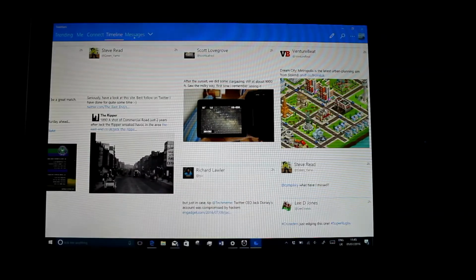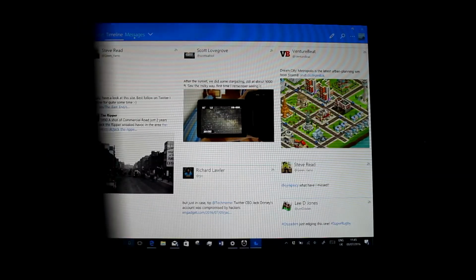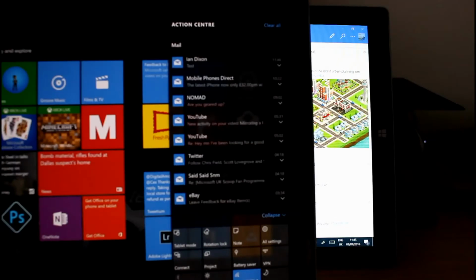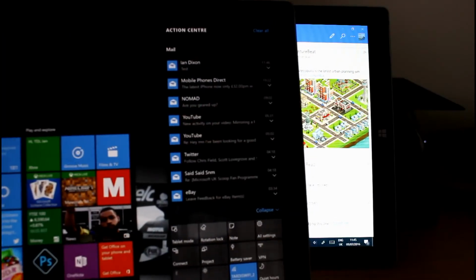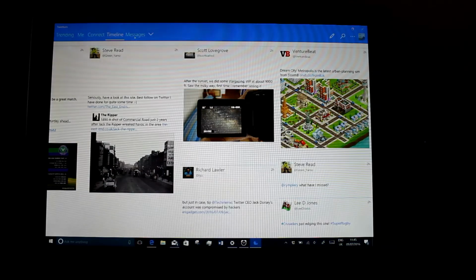You notice as well the notification countdown here is at 3, and it's in a slightly different position than it was before. It was over here before, and now it's moved across, and you didn't get those badges before.